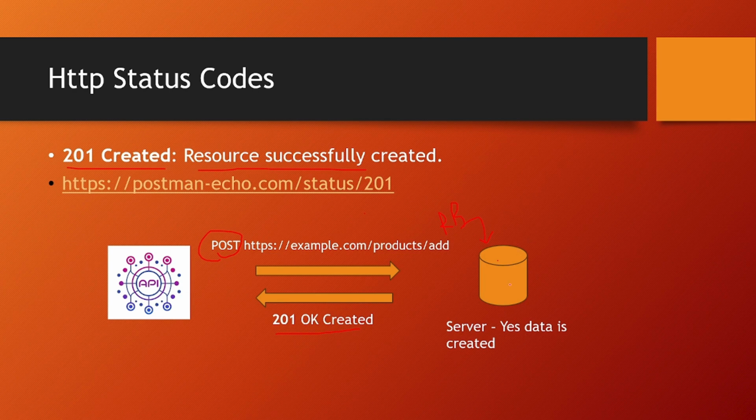Whenever you are testing an API, for example when you are adding a new user, a 201 is expected. If you are getting something else, then you need to report that, because 201 is mostly used for creation. So that is the status code in the 200 series.